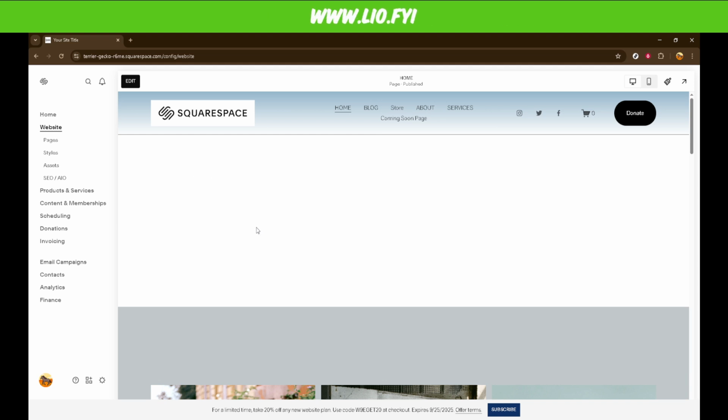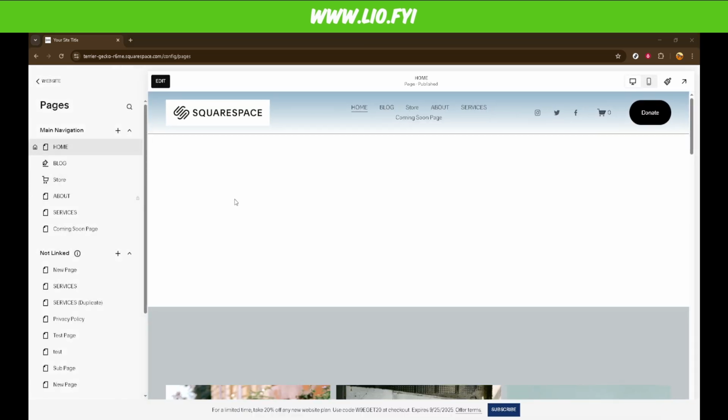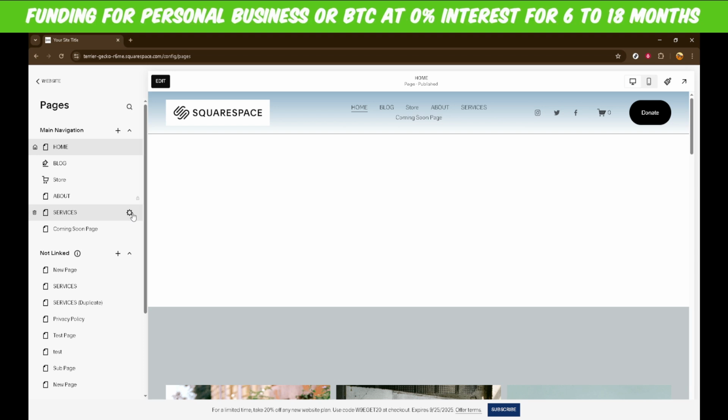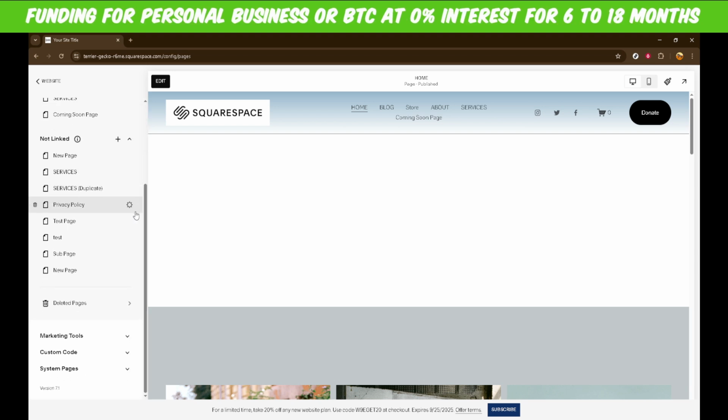Next, when you arrive on the Website section, your next step is to click on Pages. The Pages section is essential because it's organized to help you manage the content across different parts of your website. By navigating here, you're in the right place for accessing the key customization settings.